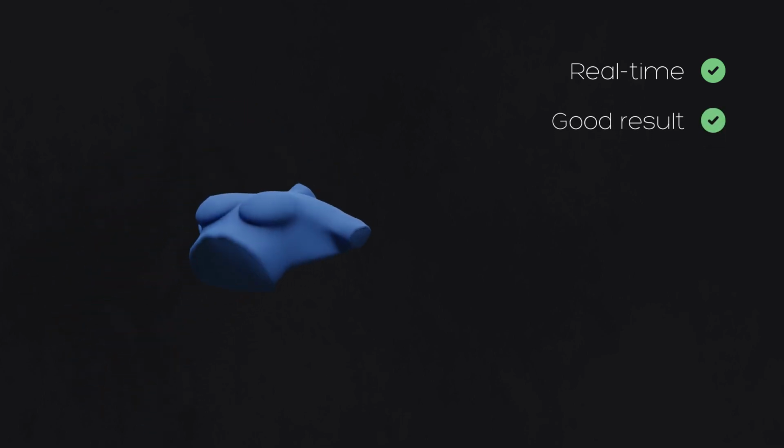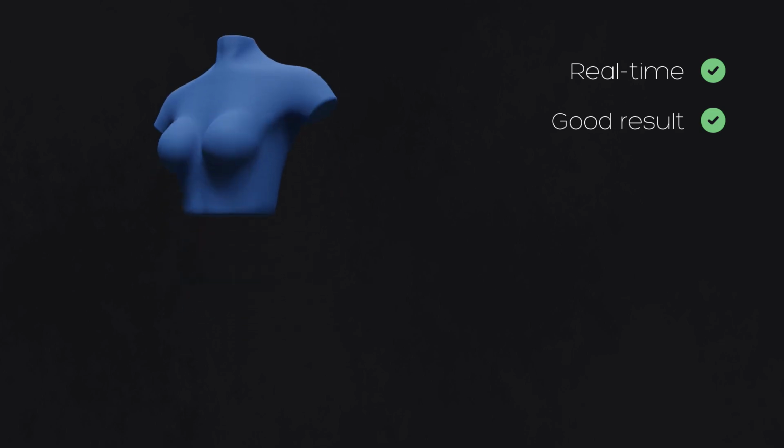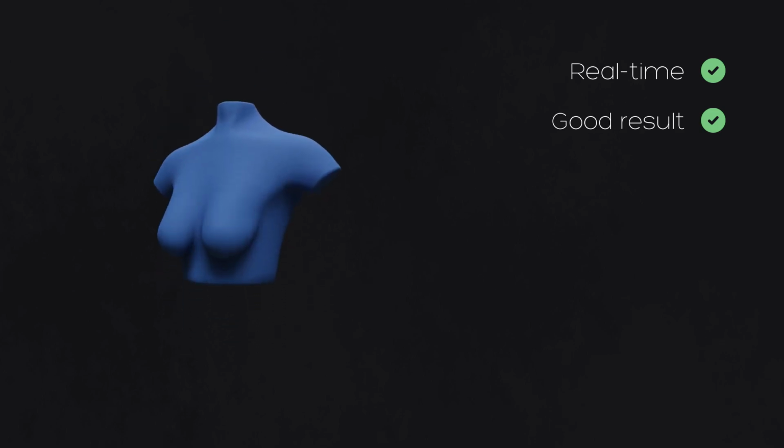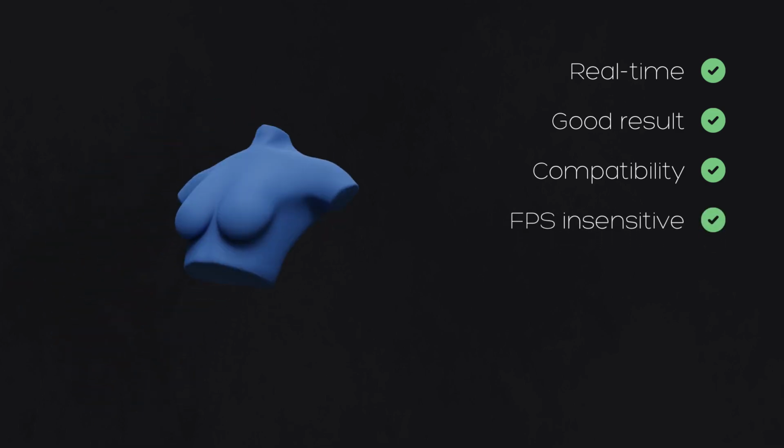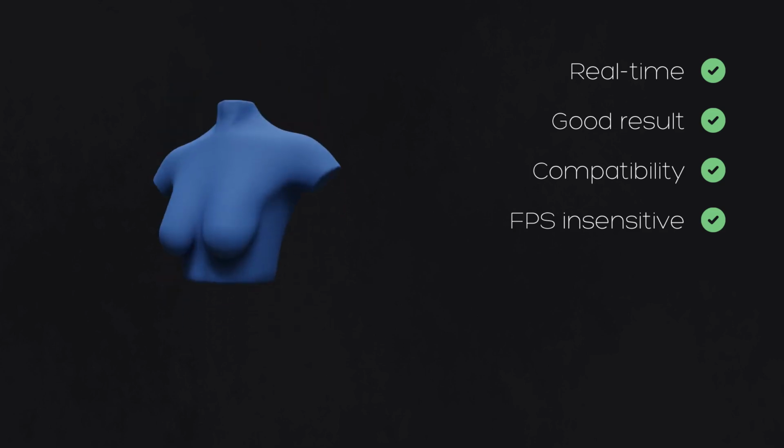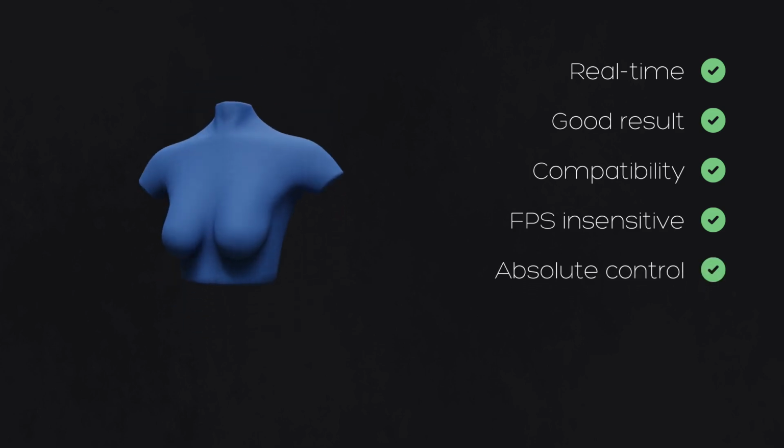Not as good as with soft body simulation, but definitely way better than what the Spring Bones add-on can offer. The result can also be easily baked and exported into game engines. And unlike the Spring Bones add-on, it's FPS insensitive, so you'll get the same result with any FPS of your animation. Last but not least, you have absolute control over the output result.